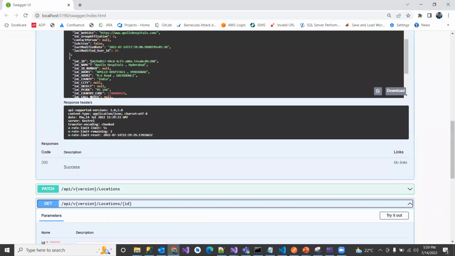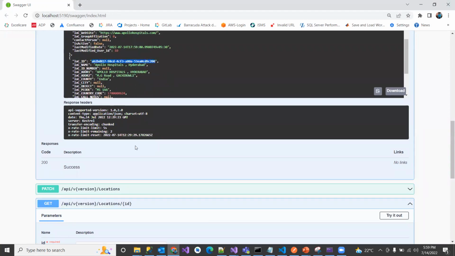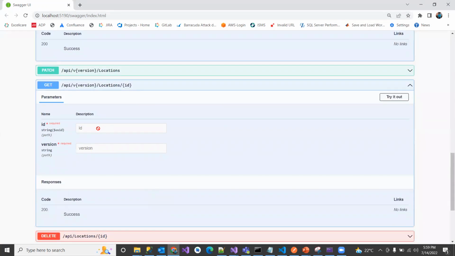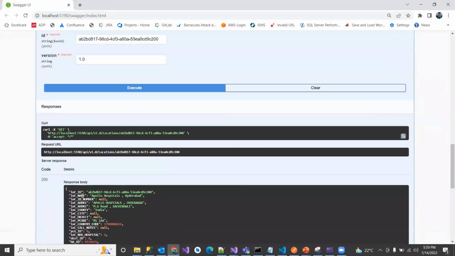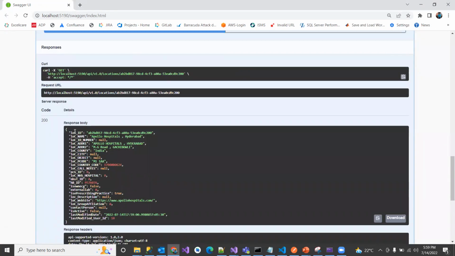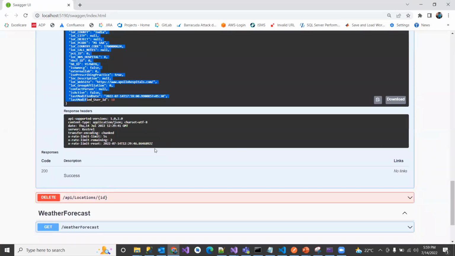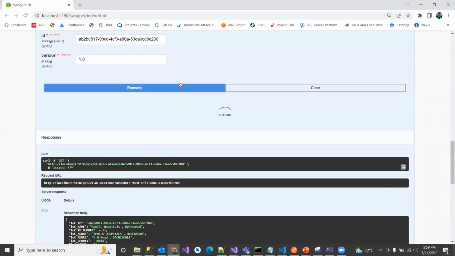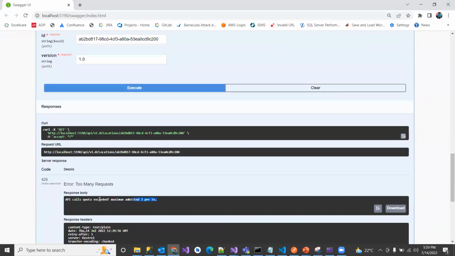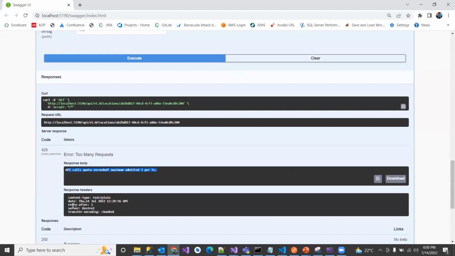I already have this location, right? I'm just copying this ID and pasting it here, try it out, and this is the ID, and this is the 1.0 I'm giving, and execute. I got this location because I had this entry in the cache, and it returns. Again, look here, the response header has been added with rate limiting headers. If you click again 3 to 4 times, you get a similar message here also, and it tells you to retry after 3 seconds.